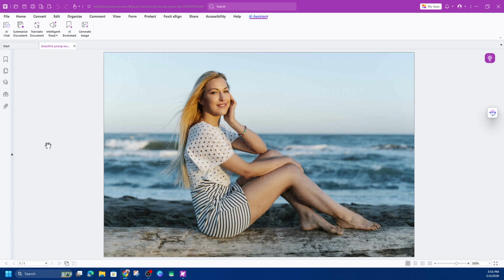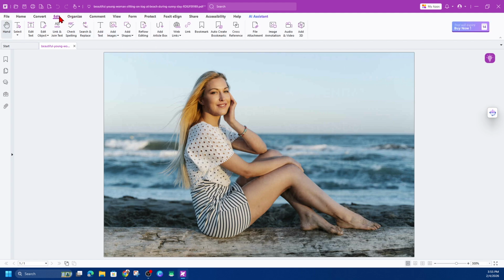Okay, first thing we want to do is open up the image you'd like to edit. So I've just got this image of this woman. Then from here we want to go ahead and click on Edit, and under Edit we've got these different tabs. Click on Edit Object and then click on Image.